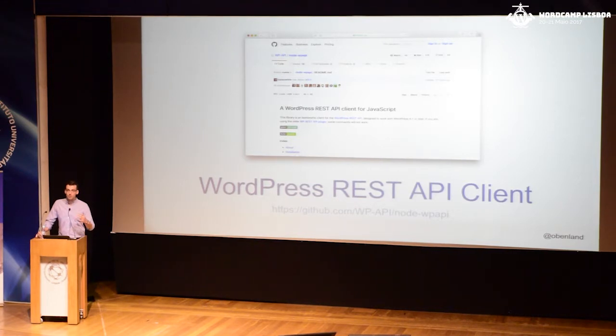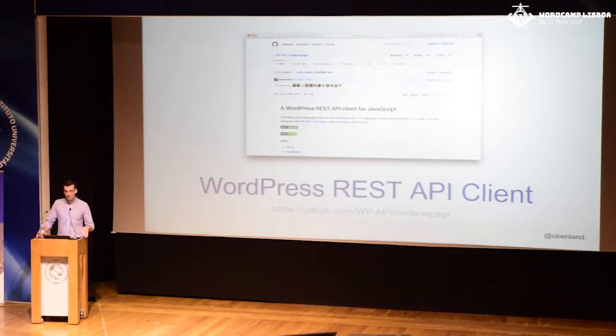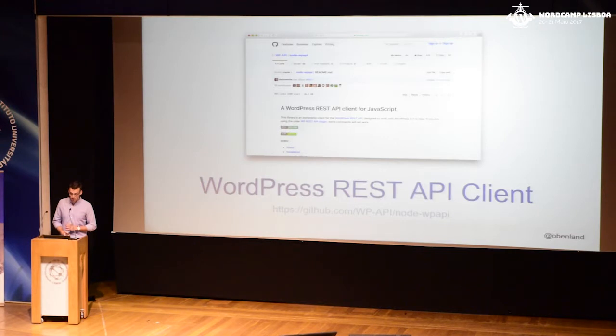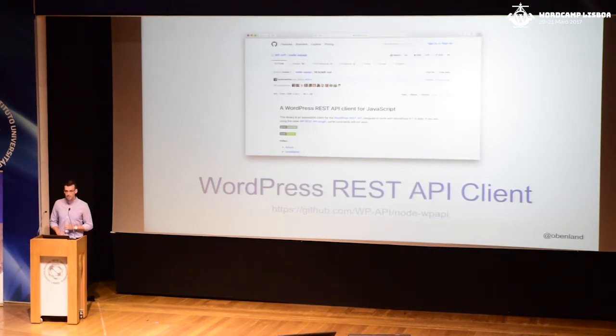So if you're looking for inspiration in terms of how to get started with your own React apps building on WordPress, or better tools for that, I highly recommend you check out the WP API repository on GitHub and see how you can use it for your purposes. It's really, really neat. I think they also released a new version yesterday or today that fixed a bunch of bugs as well.